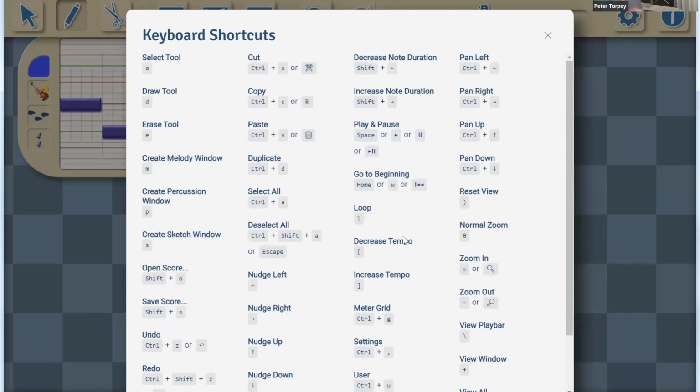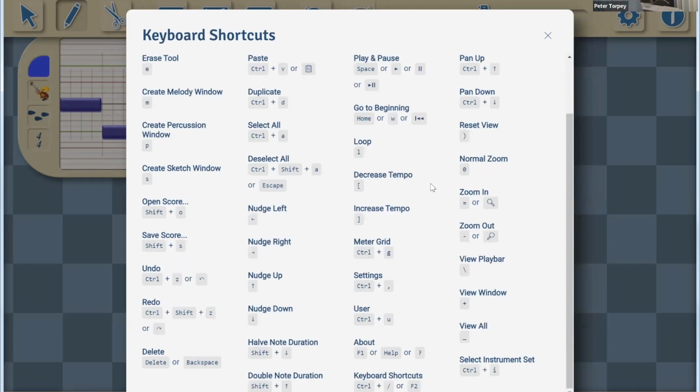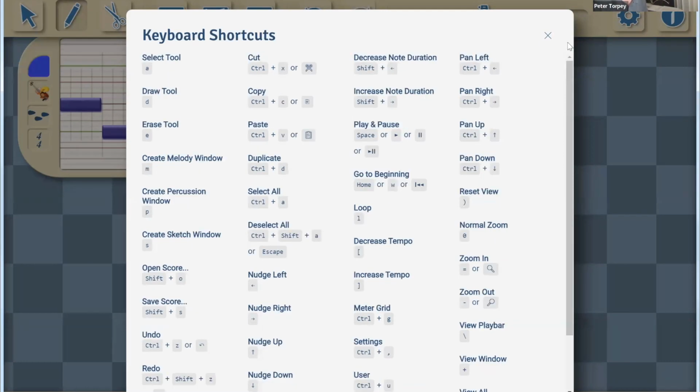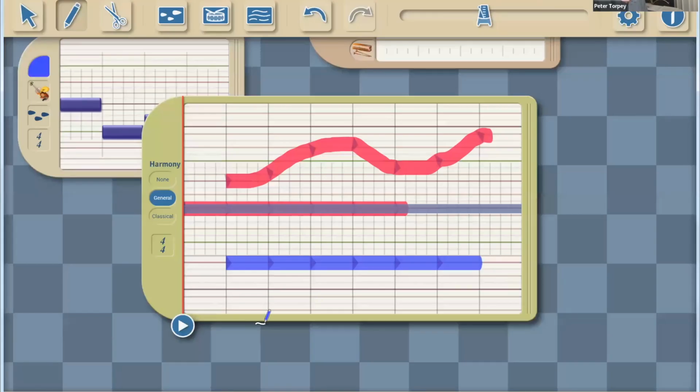Some of them are a little different just because of the web platform. Of course, if you're on an iPad without a keyboard, sometimes things that were only keyboard shortcuts also have another way of accessing them in the user interface. But certainly all of the shortcuts that you'll be familiar with are still there, or at least are available as shortcuts if they've changed a little bit.